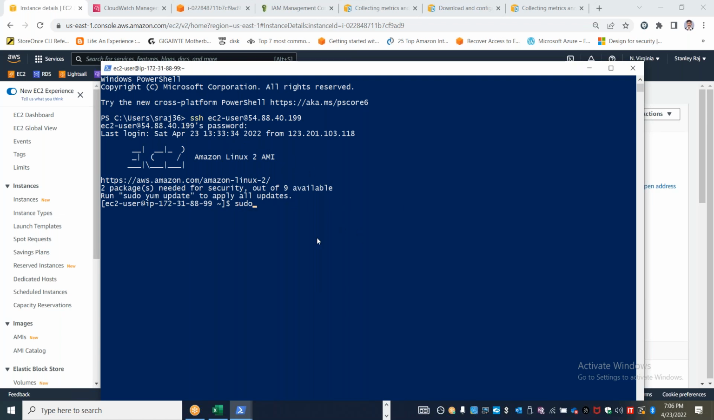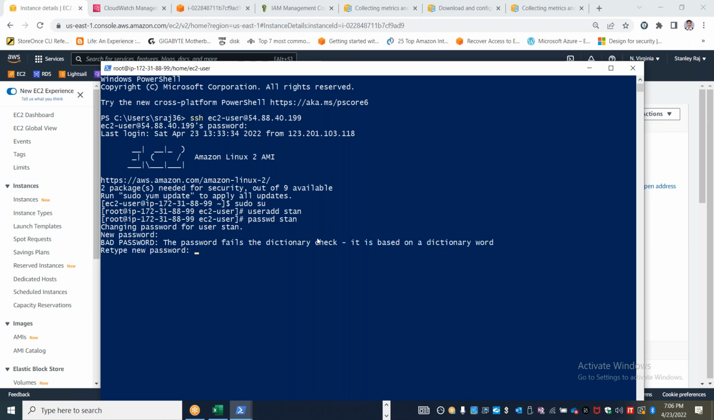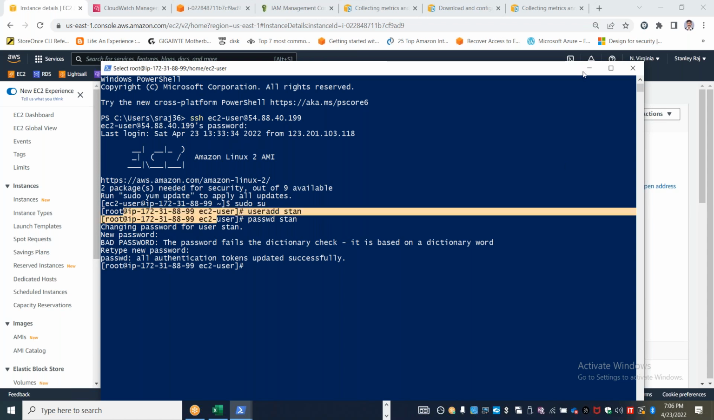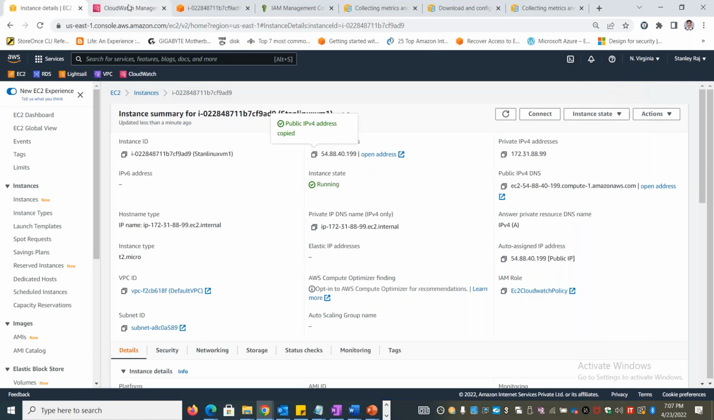You can also go and create your own user, and you can connect using that. For example, if I want to create a new user like stan, I can create it: useradd stan, passwd stan, and I can set some password for it, and I can allow him to connect using sshd. I can use ssh stan at that IP address. It will connect me to that EC2 instance. It is that simple.